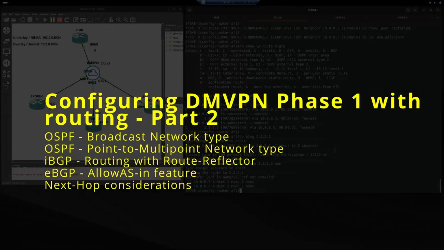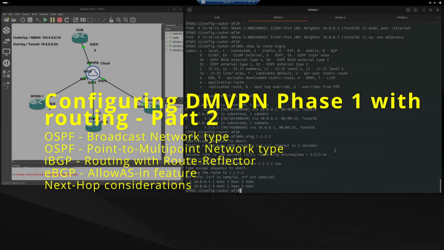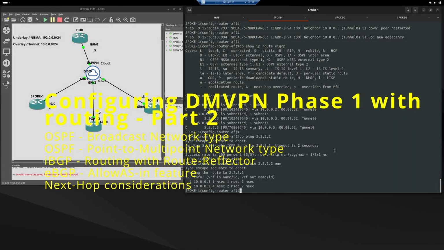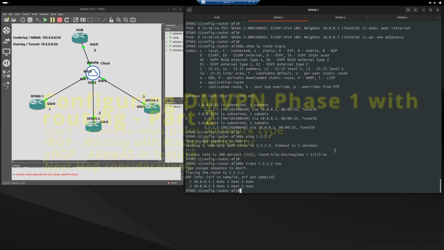With OSPF, things are a little bit more complicated. It works differently than EIGRP, since it's a link state routing protocol, not a distance vector. I will show the point-to-multipoint and the broadcast network types in this video, because these are the most common implementations. So let's start with point-to-multipoint.